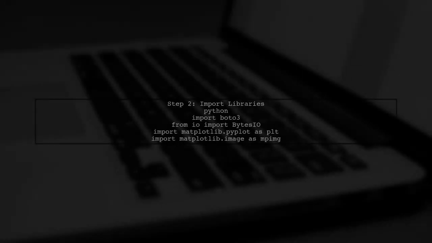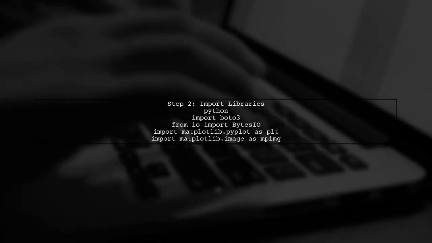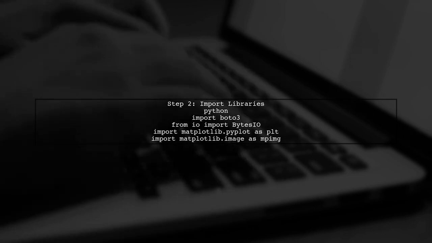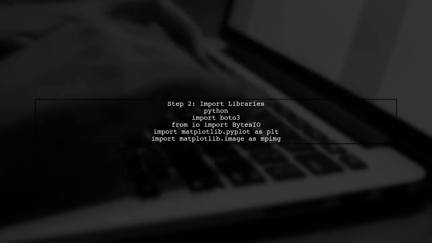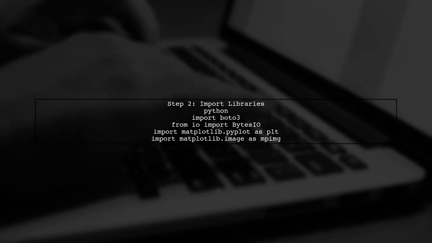To read an image file directly from an S3 bucket into memory, we can use the Boto3 library to access the file without downloading it to disk. First, we need to import the necessary libraries. We'll use Boto3 to interact with S3 and BytesIO to handle the in-memory file.